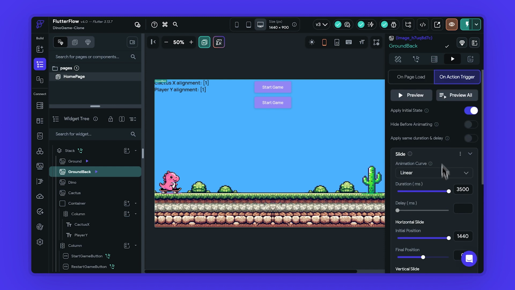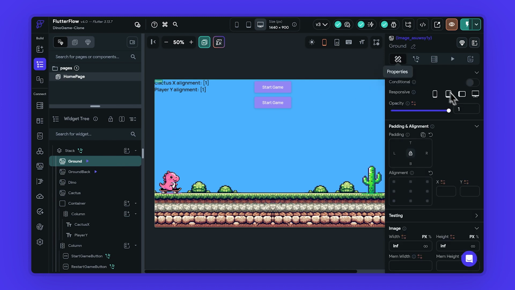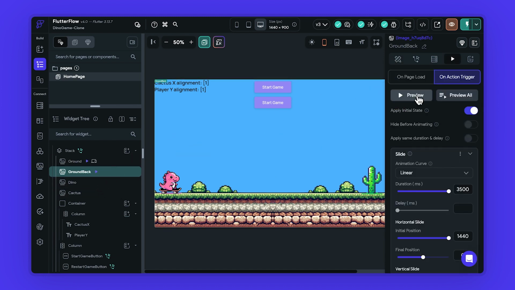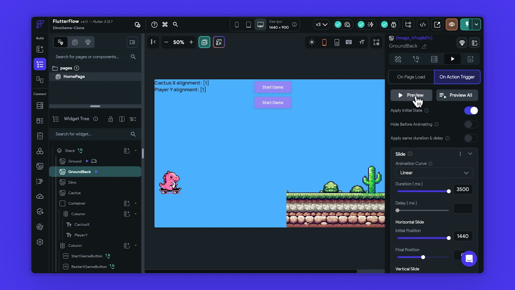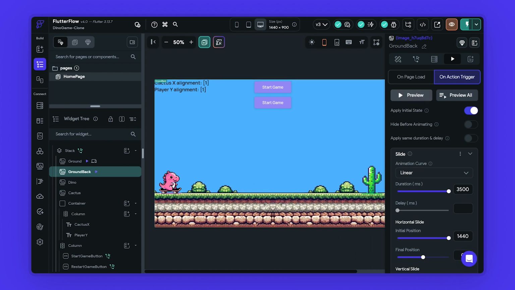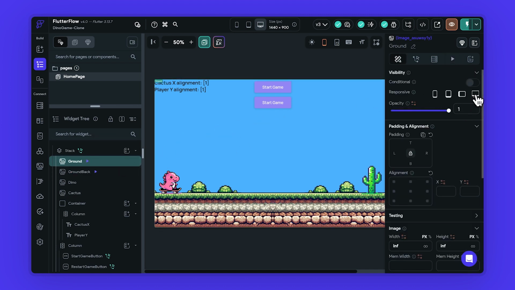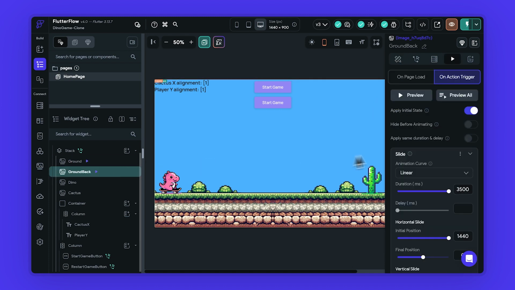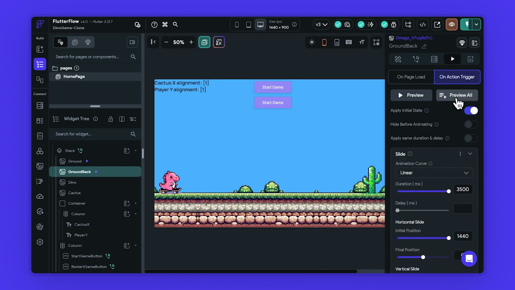Before I run this, I will hide the ground front image so we can clearly see the animation results. And now let's preview the animation. As you can observe, it starts from the corner and completes the entire width. Now let's unhide the first image and play the animations together. And together these create the illusion of a moving ground.